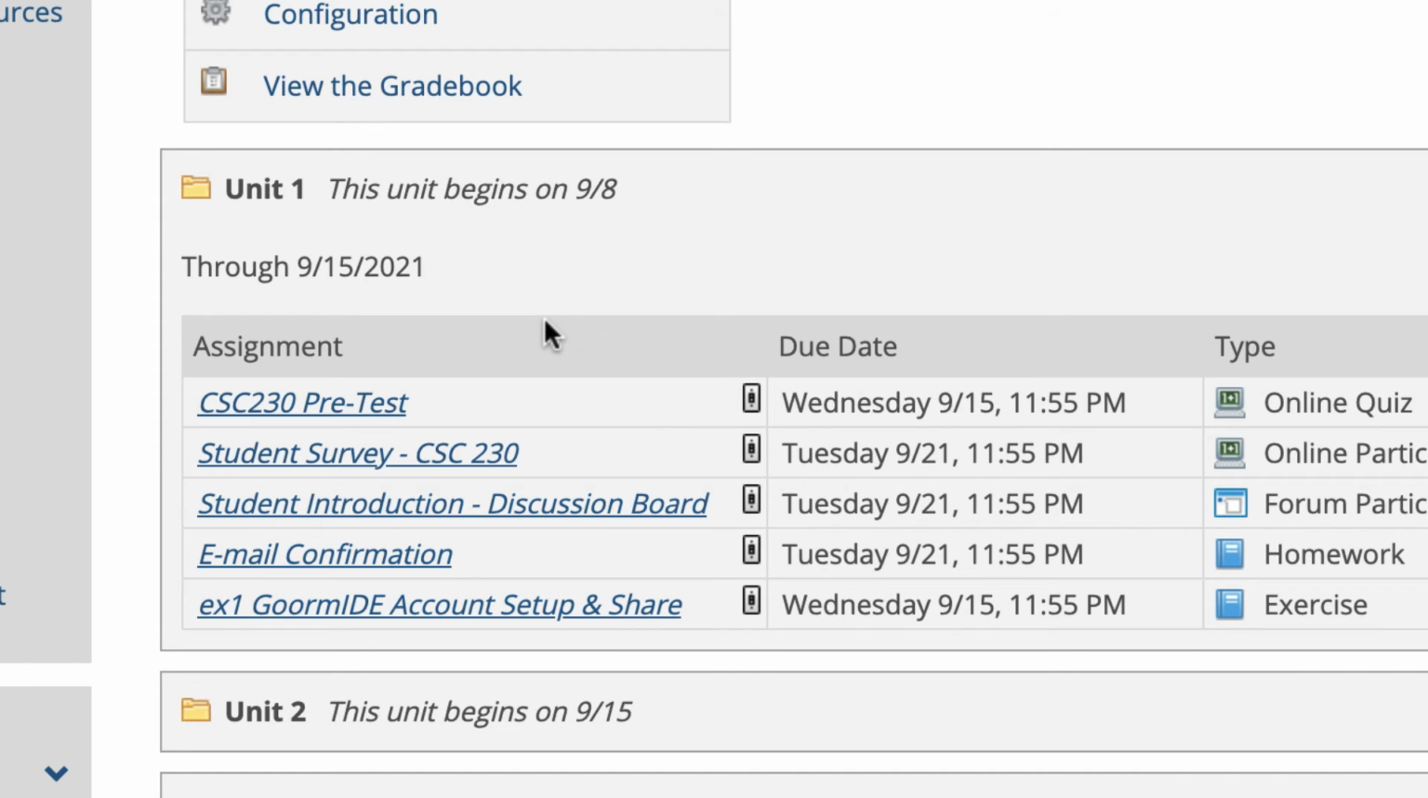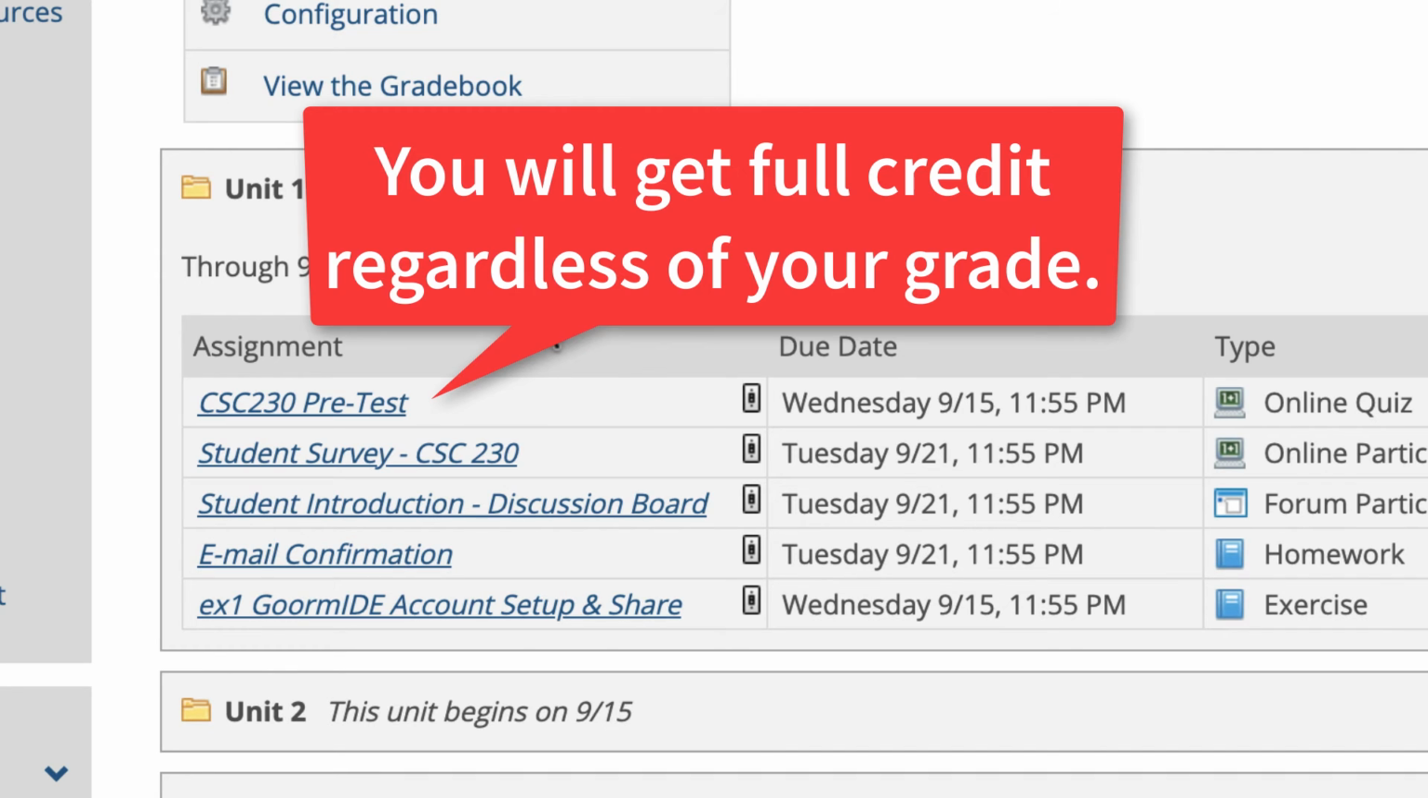Maybe people will do good at this. That way I know who knows what before we get started. But don't look anything up. That's not the purpose of it. Everybody will get 100% no matter how you do. So even if you fail it, you're going to get full credit. And that's the way I usually do pre-tests.